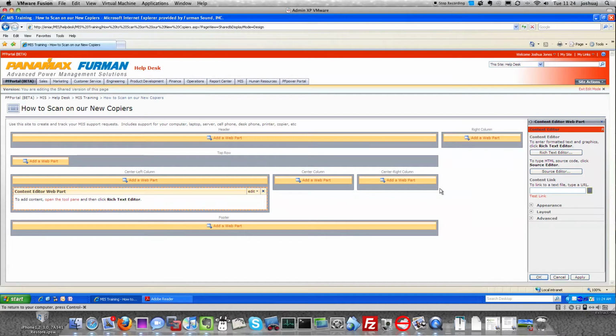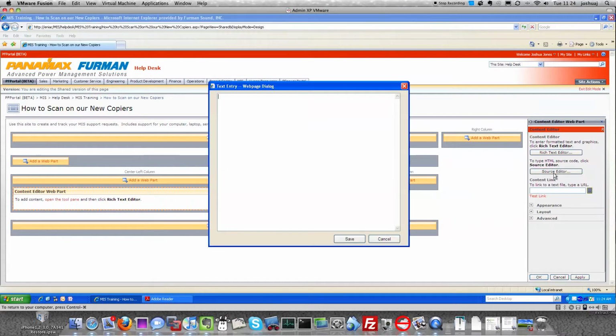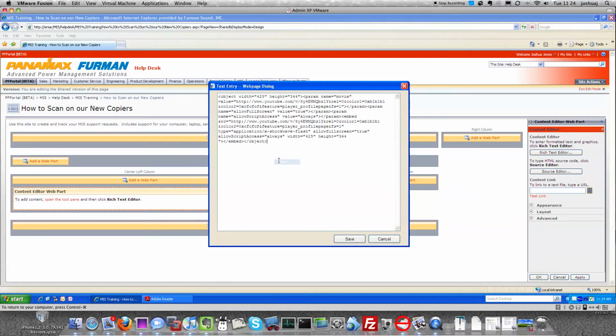and then click Open the Tool pane. And click Source Editor, and what I want to do here is I've gone ahead and gone to YouTube, and I've copied the embed code, which is right there on the page that any video is shown. Right click, paste it. YouTube's done all the programming for you.